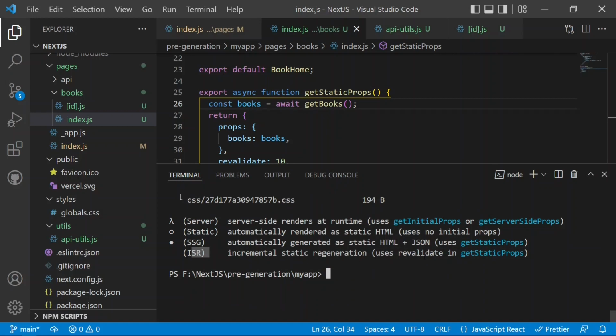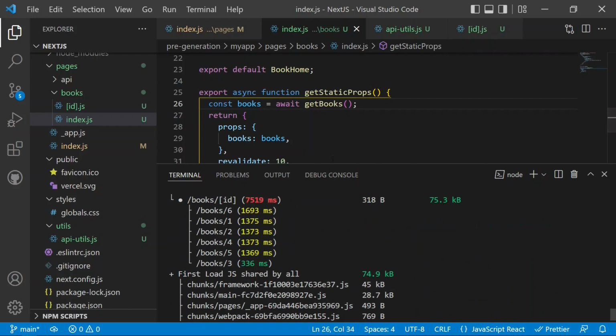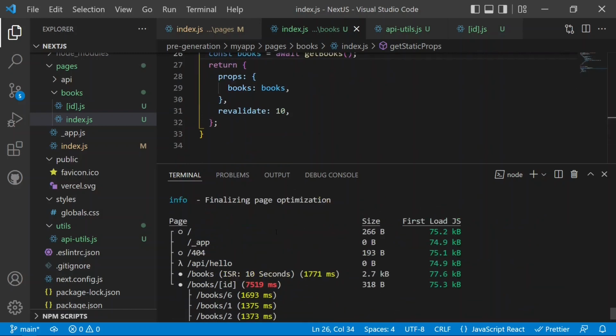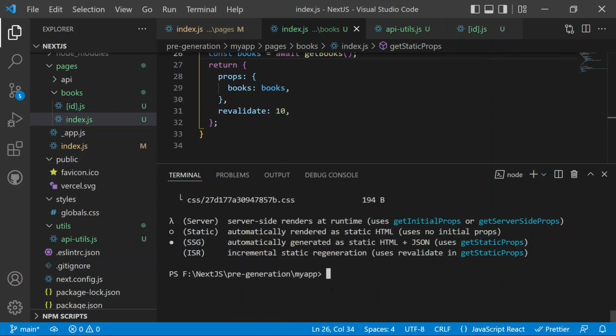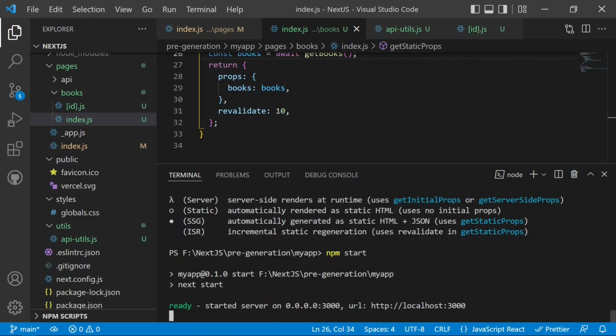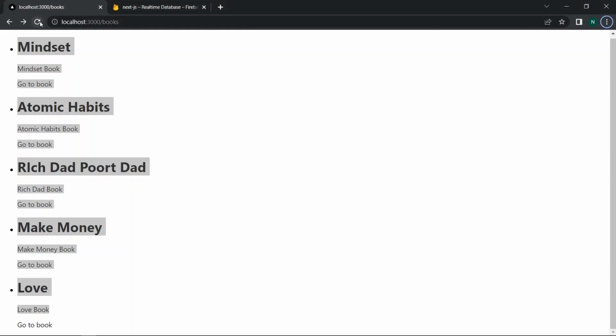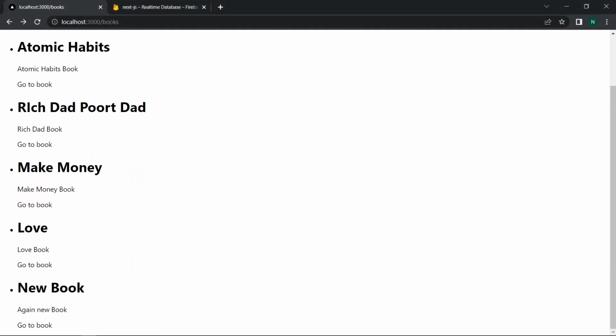the revalidate key, which will just send the request after the number of seconds that we pass here. And after that, you can see we now have the ISR inside this books page as well. So if I start the build again with npm start, it will start the production build. And if I refresh the page, you can see the new book is there as well. So everything is working perfectly fine.